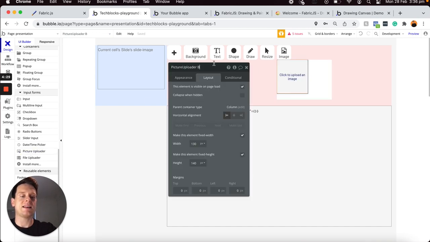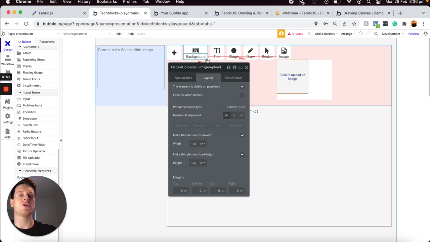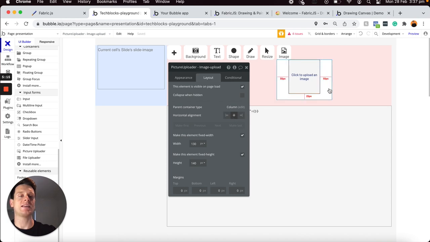And I'll be updating the name of this to be called picture uploader image upload. Just so that way when I'm referencing this element within the workflow I'm about to create, I can tell it apart from the previous picture uploader we'd used for our background image. And then within our layout settings here, I'm going to make sure this picture uploader is centered within our focus group here. I'm going to unselect that it should have a fixed width, and I'm going to set the minimum width to be 0, as well as keep the maximum width to be infinite. And I'm actually quite happy to leave the height of this element fixed at 140 pixels.